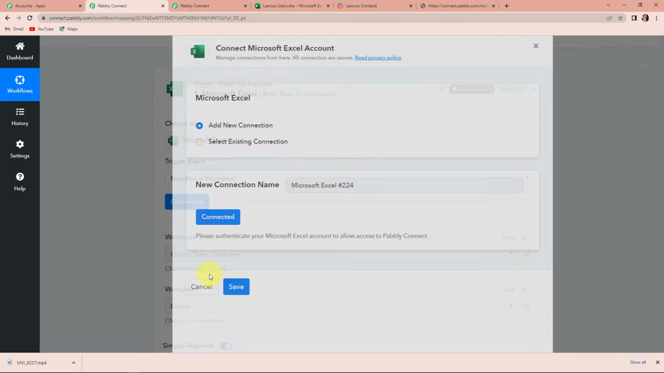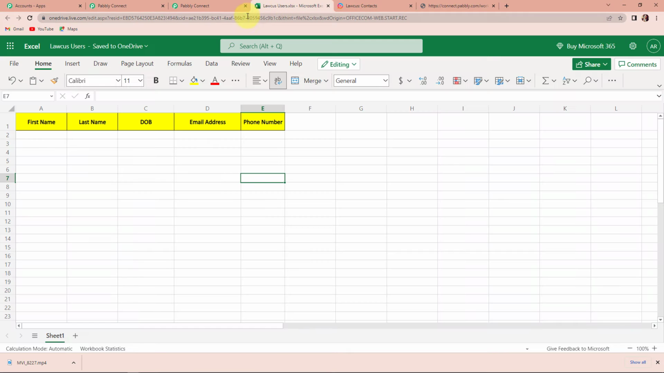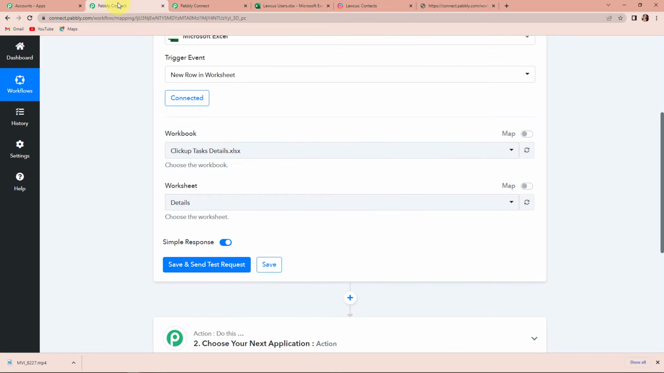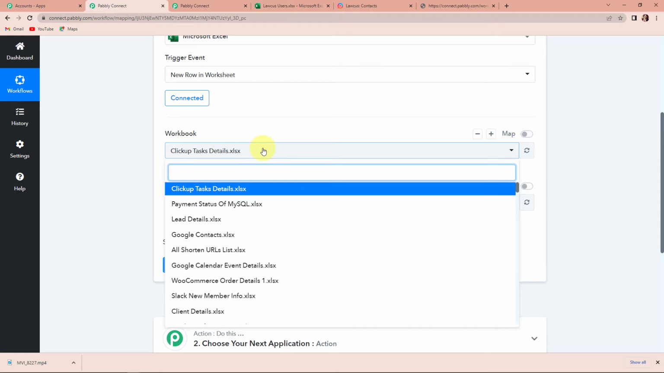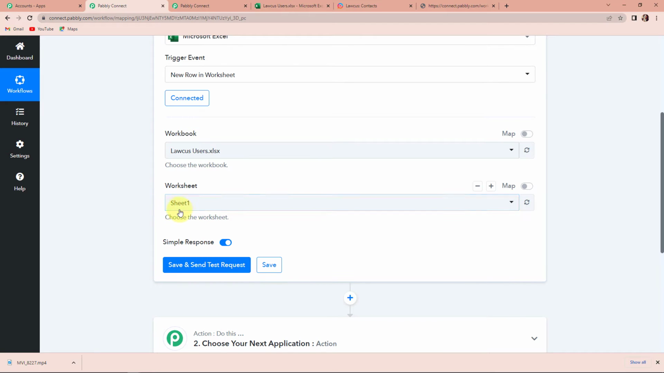Once this is done, here it is asking us for the name of the workbook and the worksheet. So I'm going to take you to the workbook that I have created. This is Lawcus users. It has the following fields: first name, last name, date of birth, email address and phone number. Going back to Pabbly Connect, here I'm going to look for Lawcus users. Let's click on this. Once done, since it already had just a single worksheet, it has captured the name.